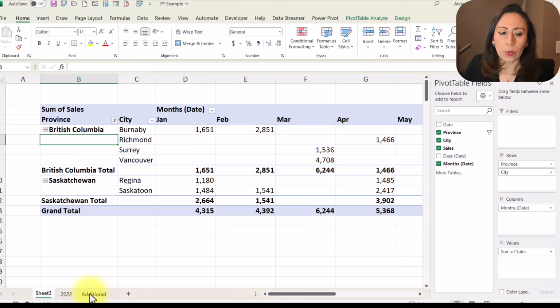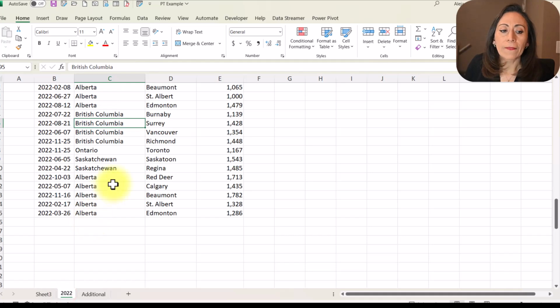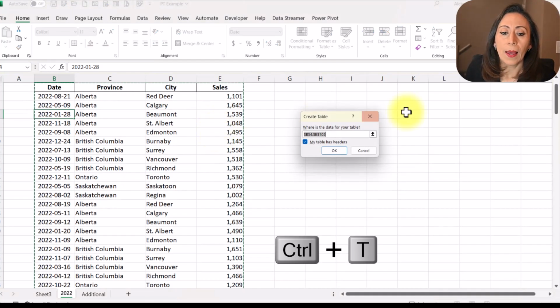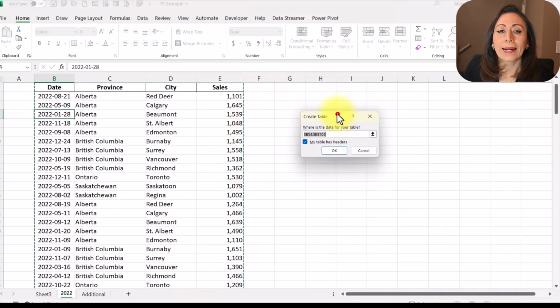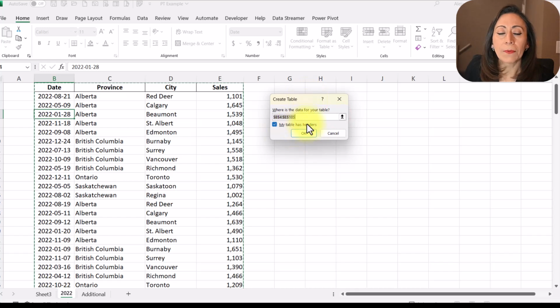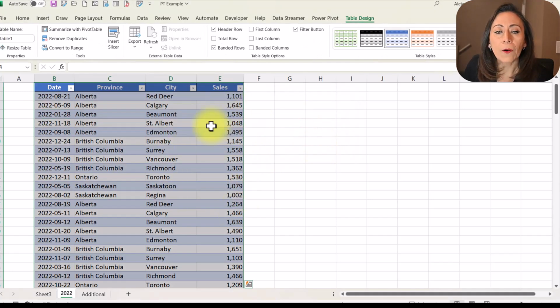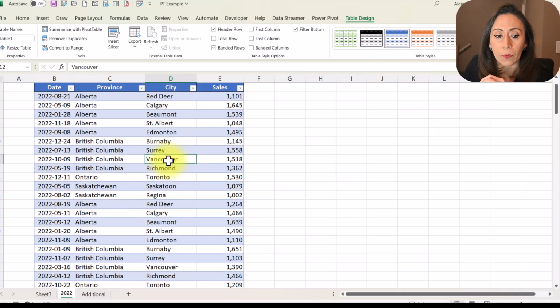So what I'm going to do, I'm going to convert this range into a table. Inside of my range, I'm going to press Control T. Here, I'm going to create a table, and my table has headers. If Excel didn't recognize that your table has headers, and it brings this information without the check mark, you just add the check mark. So I'm going to say, okay, now this has been converted into a table.